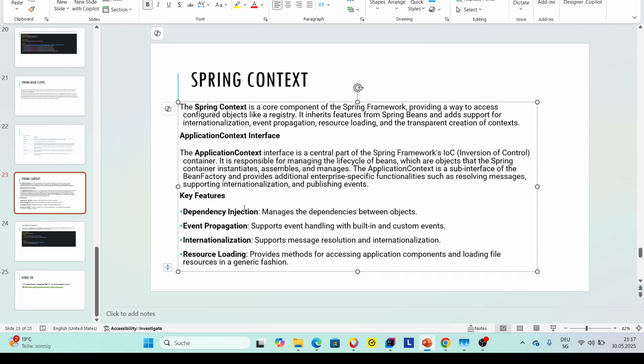So here we have some key features of Spring application context, like dependency injection. We discussed it. Event handling, that we will see. Internationalization, like how our application supports internationalization. We've got message resolution. Suppose we have messages in French, German, Italian, how it can handle messages in different languages. Resource loading provides methods for accessing application components and loading file resources in a generic fashion.